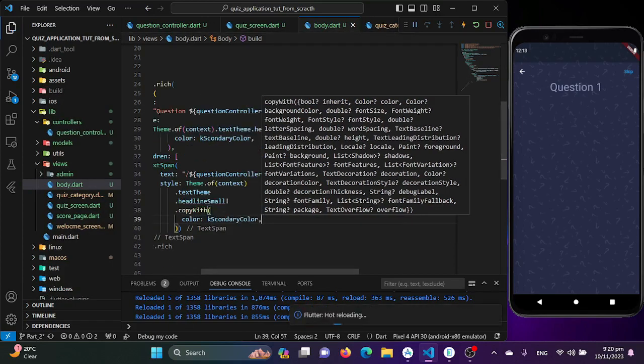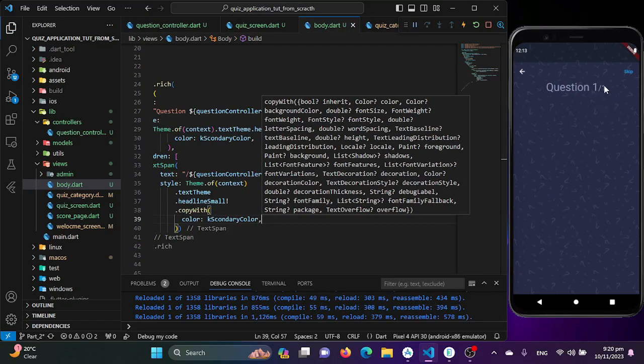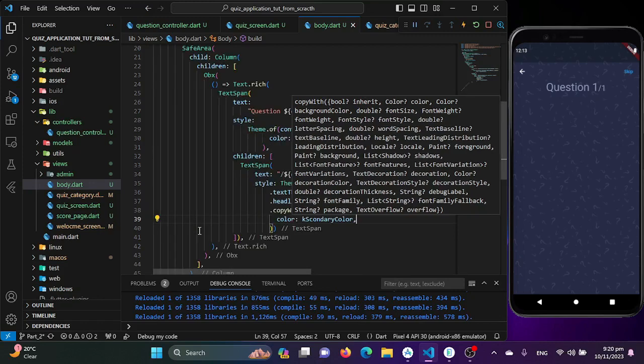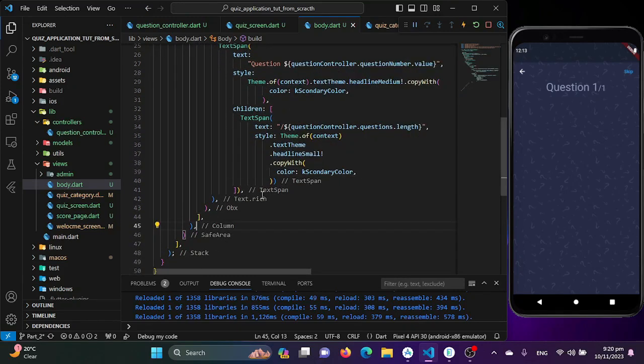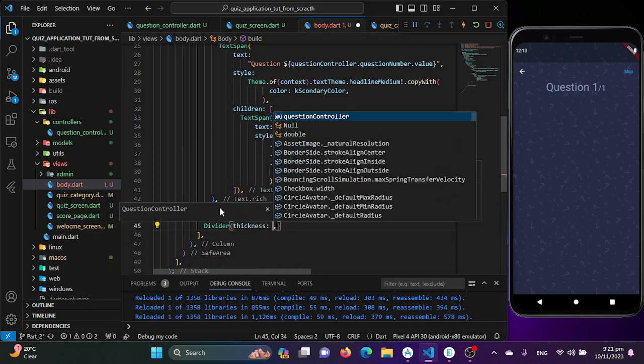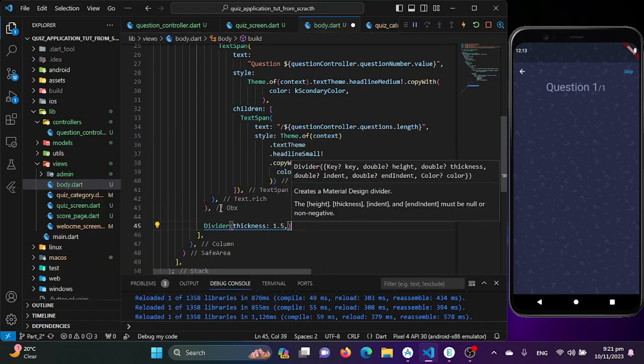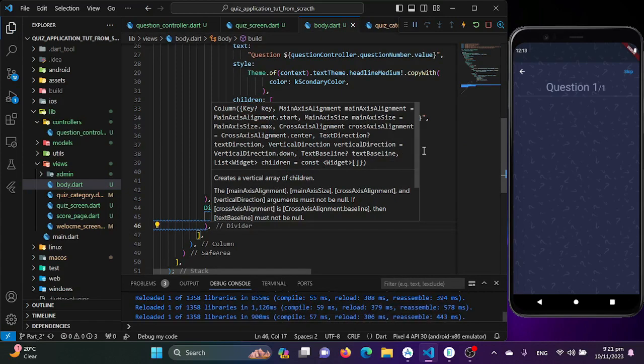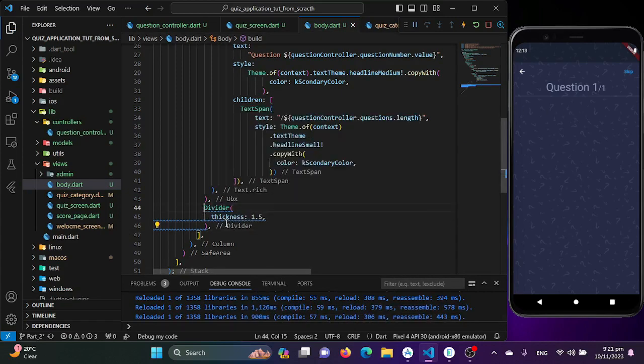Now I will be saving this, and now we will be getting that one by one. Great. So for now we are done from there, and now I will be using a line under this question. So for that I will be using the divider, and I will be providing thickness 1.5, and let's see how it looks. So here you go, it's fine. And I'll be providing the const keyword here.